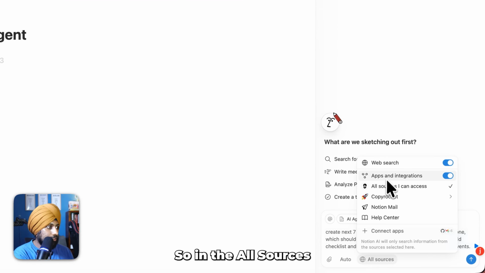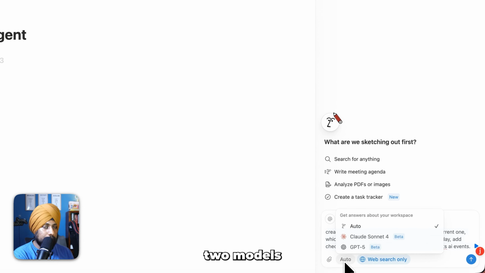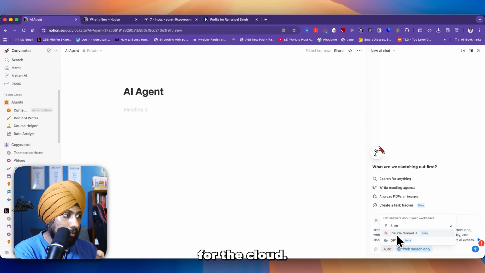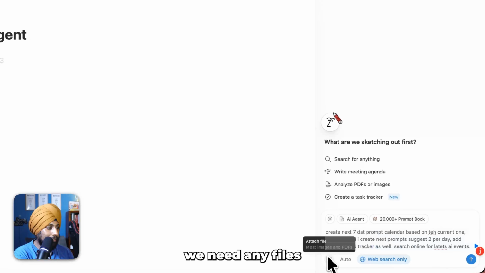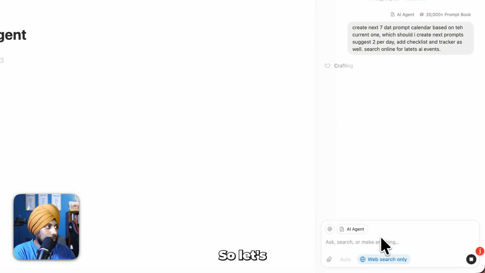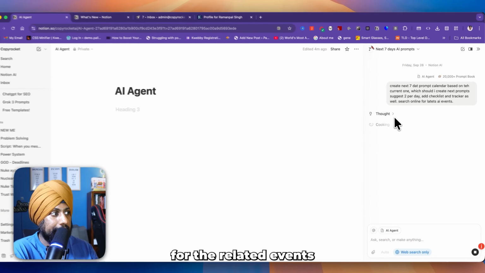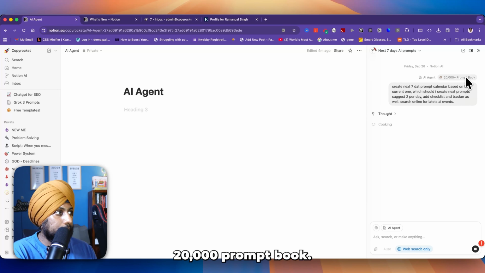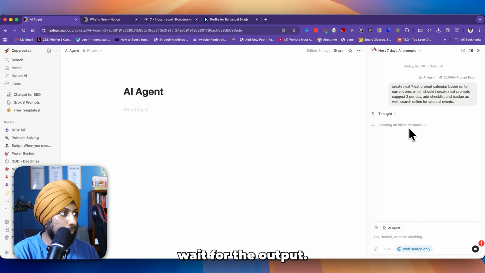So in the all sources, I've selected the web search. You can also select your apps and integration. I don't want to do that. So I think the web search is great. So you have two models available here. For the Claude Sonnet 4.5, I go with the auto. It can select any of it. So I don't think we need any files to attach to. So let's see what it can do here. It will start searching for the latest events and start reading my 20,000 prompt book, and it will create a prompt calendar. Let's wait for the output.